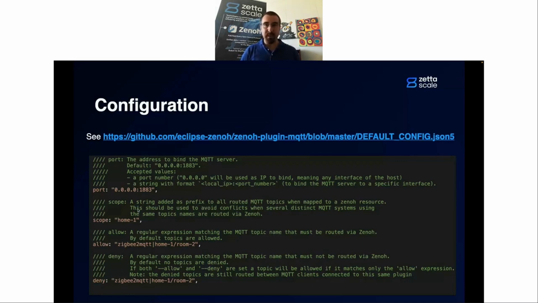So with this, you can already build a system, for instance, a collection of subsystems which internally use the same MQTT topics, but on Zenoh they are exposed with different scopes, so there is no conflict of communication on the Zenoh layer.